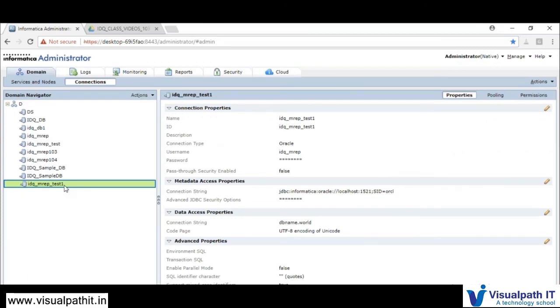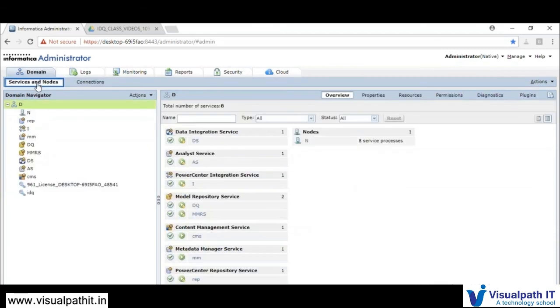What are all the database connections you are prompting for, like source connection, target connection, or if you are maintaining any stages in your project, those connections also we will be maintaining. So the admin will prompt to create all the connections and provide you the details accordingly. Once we have done with the connections, then you will be going for services and nodes.